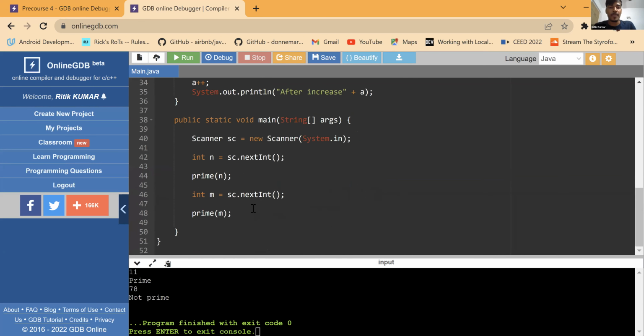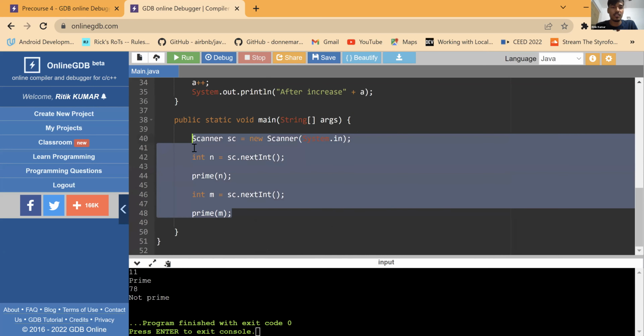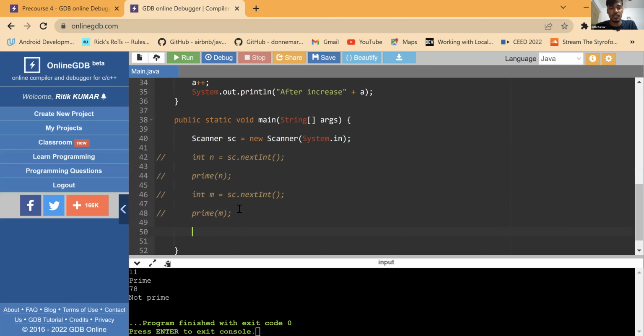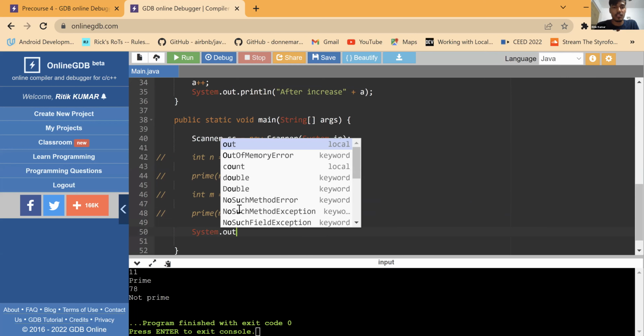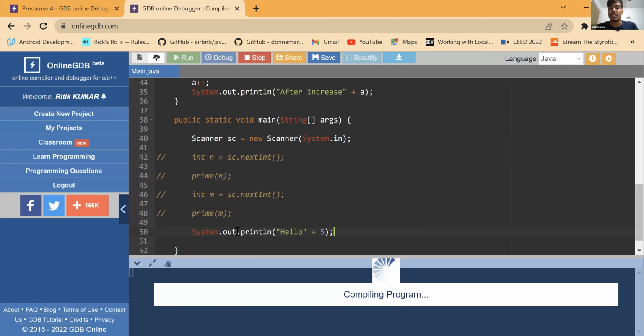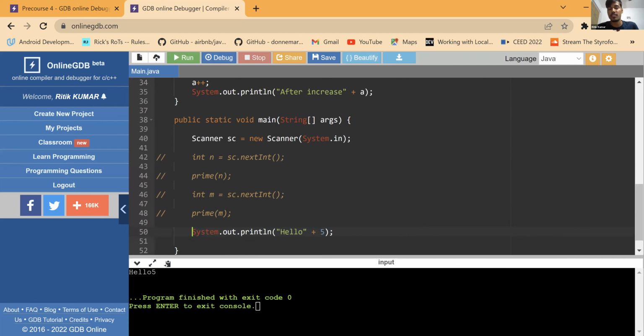For example, let's say we are trying to display this. Comment this. If you have system.out.println and you want to display hello plus, let's say, a variable with value 5, it will simply print it. It also works as concatenation. Hello, 5. Yeah, concatenation. So we are using the same logic.